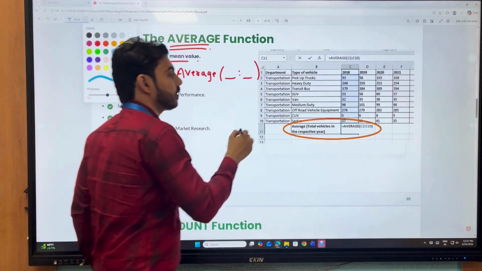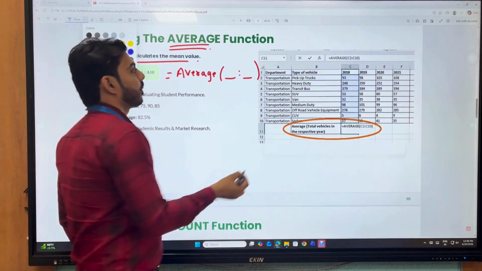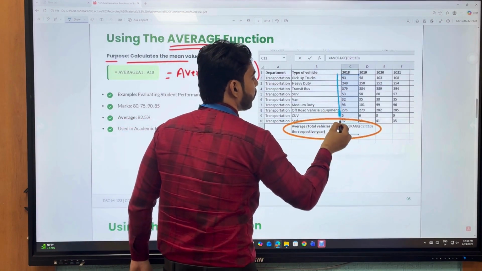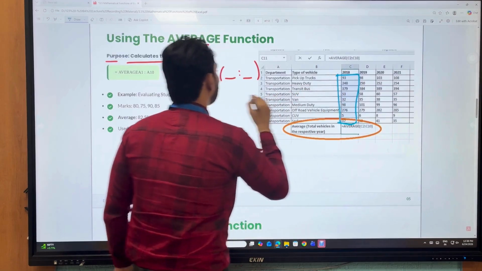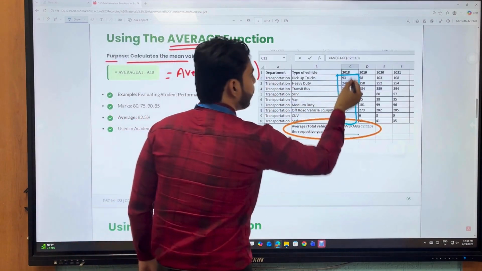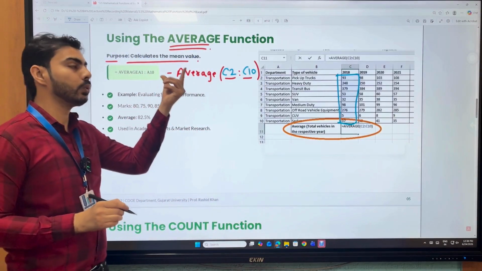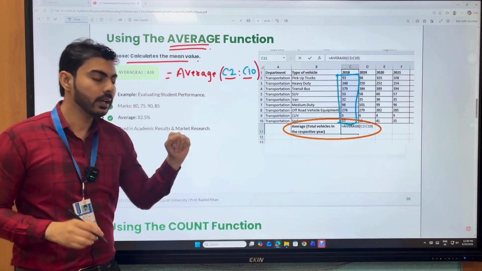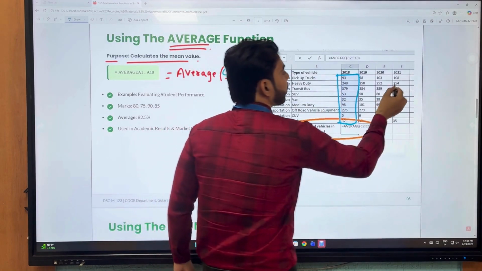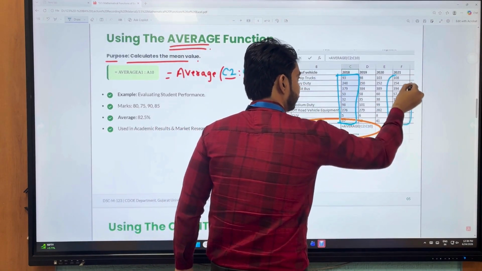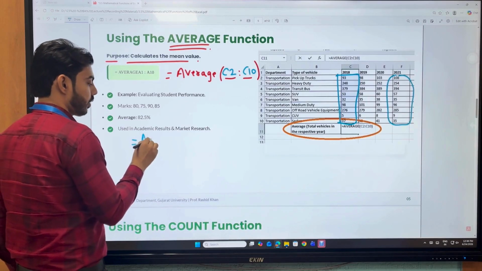For example, if I want to find the average of all these, you can see this is C2. So we are starting with C2 and we are ending at C10. If you write equals AVERAGE C2 to C10, it will give you the average value of all these.